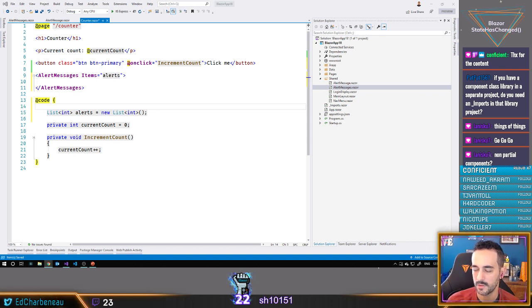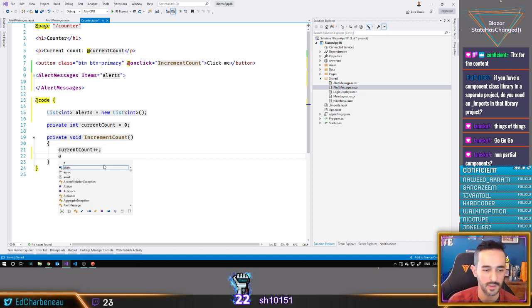Not a partial component. No, I'm not doing a partial component. Partials are handy if we are going to put code behind files and those things, but we're just building a generic component here that can render a list of things. So we're going to have an int, a list of ints, and we're going to pop that in the collection. Every time we click on increment, we're going to put that alert in our list of alerts. So I'm going to do alerts, add. So every time we increment our count, we're going to shove the count into our list. You can think of it as an array, however you want.